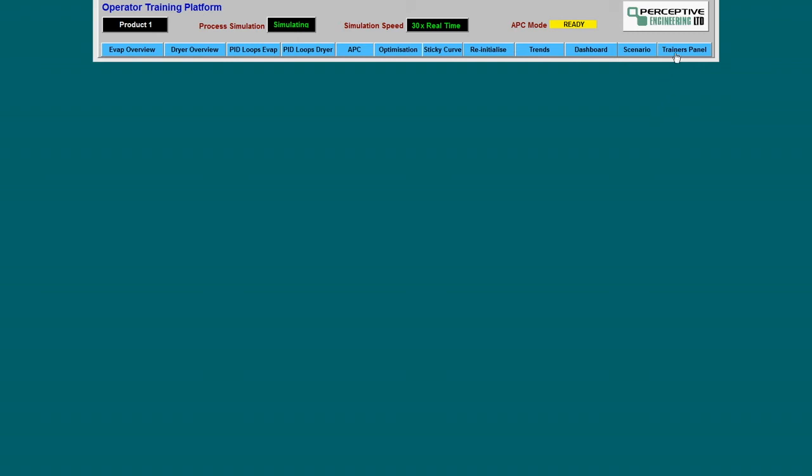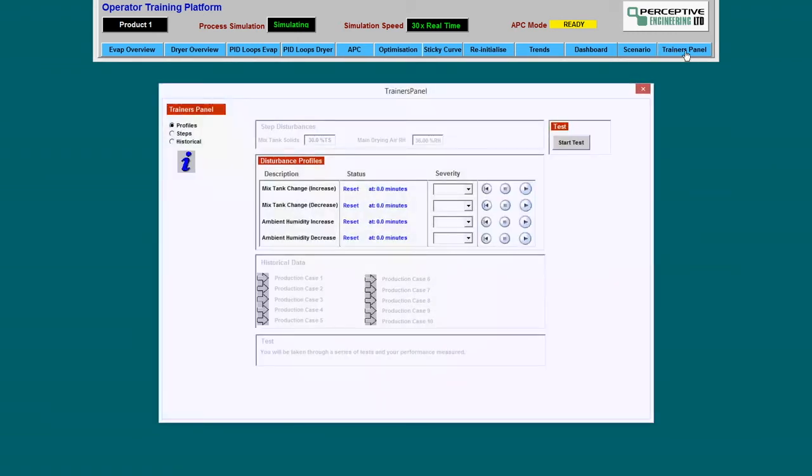Finally, we have the Trainers panel. This is a configuration panel where disturbances can be introduced into the process, historical events can be replayed, and test assessments managed. Within the Event Mode section, there are two options, Steps and Profiles. Event Mode Steps allows you to make step changes to the finished product tank solids. When the tank solids are changed, a tank change with a small water flush is simulated.